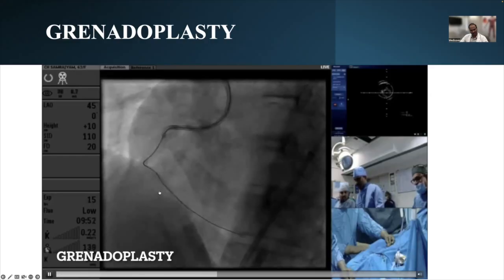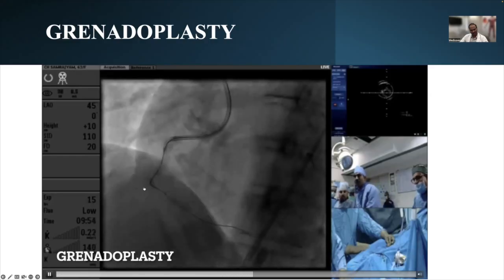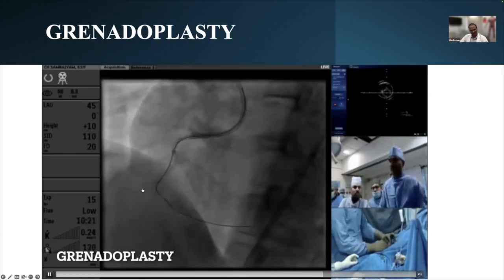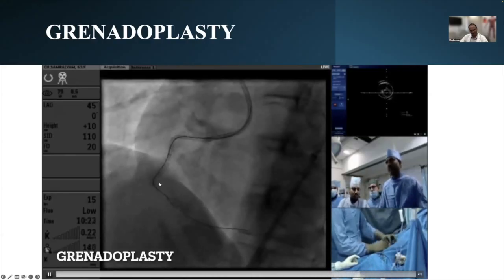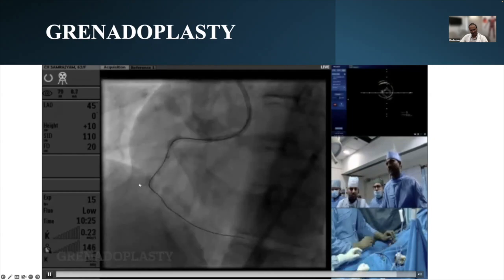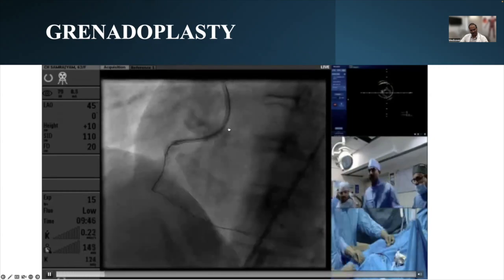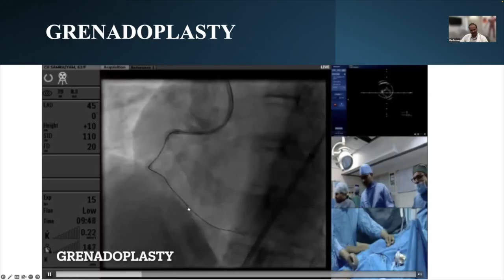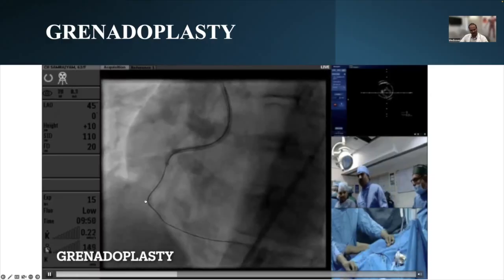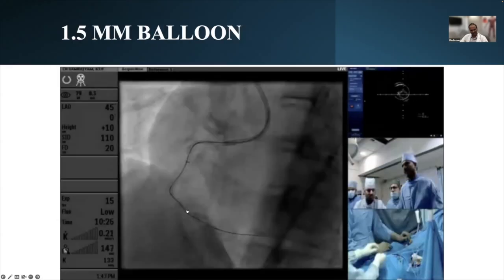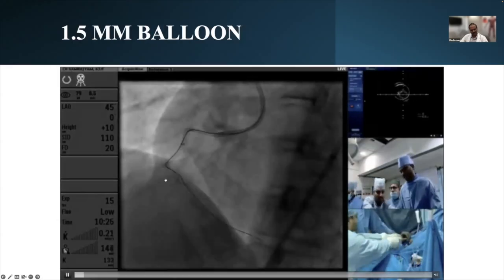So it was not going beyond this point. So I did a granuloplasty. We dilated the balloon up to more than 20 atmospheres till it ruptured. Once the balloon ruptured, we removed it and took the next balloon down, and that next balloon in fact went much more easily.